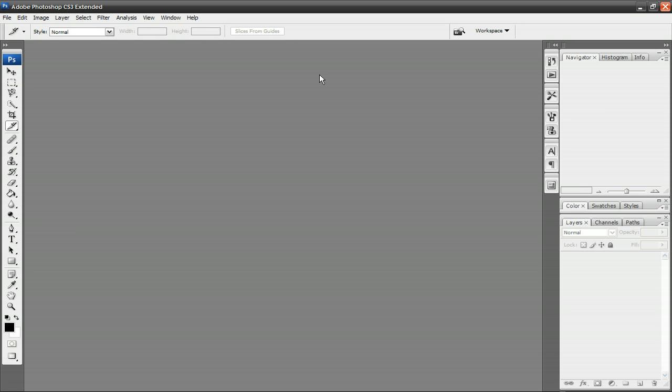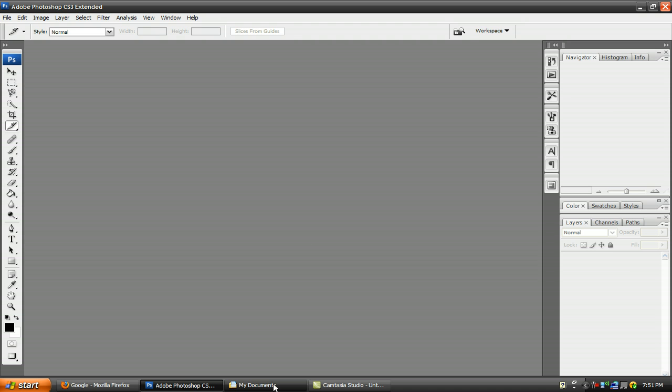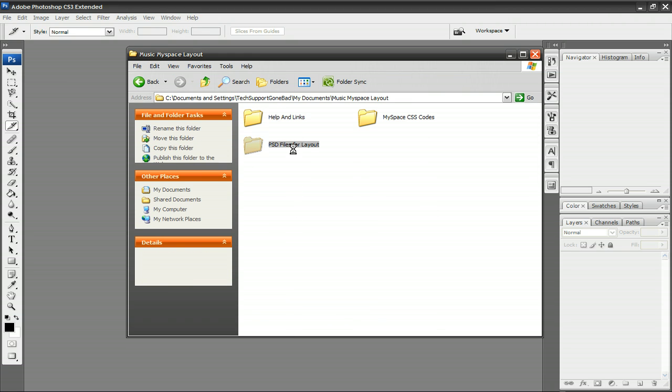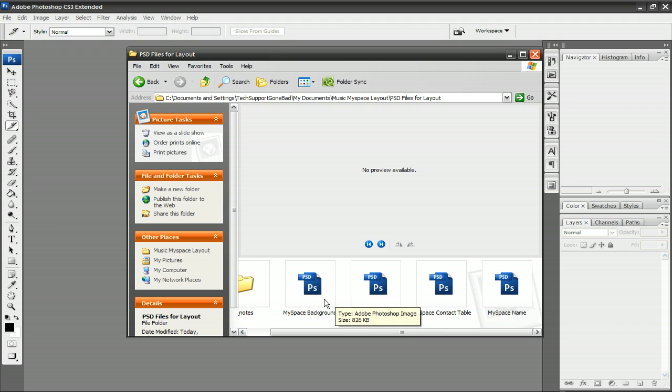Now, I'm using Photoshop in this tutorial. You could use whatever image editor you want, but make sure it's a good one because obviously you want your MySpace to look nice. I recommend either Photoshop or GIMP because they have the ability to open up PSD files. The reason you need to be able to do that is because within the music MySpace layout package, I have the PSD files for all of the images that you need, and you're going to need to open these up in Photoshop or whatever image editor so you could edit them to your liking.